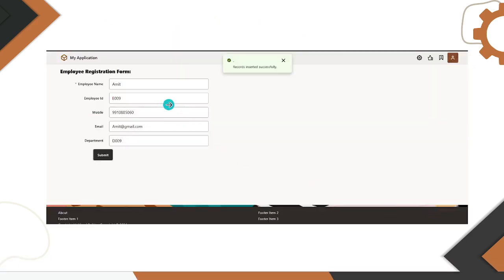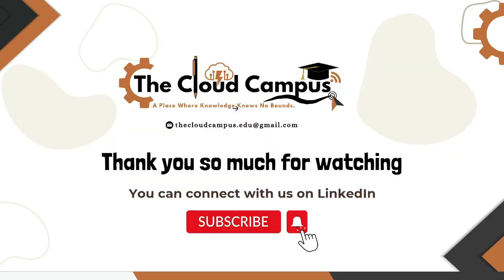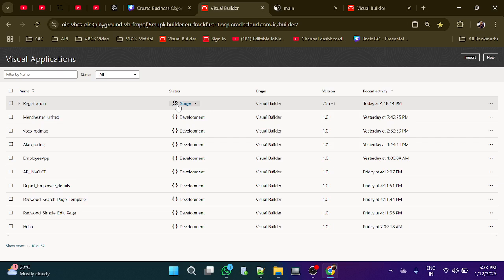My application is ready. My application: employee registration form. Put in all the values and submit. Hit the submit button and the record is inserted successfully in the business object. Today we will cover all topics step by step. Let's move to the VBCS instance and then go to practice.